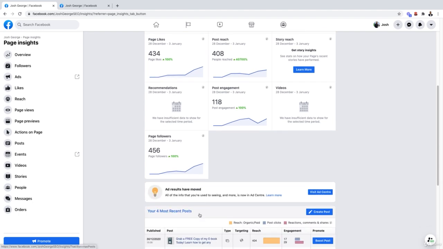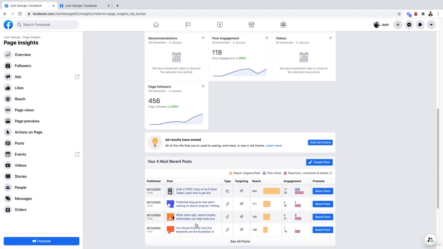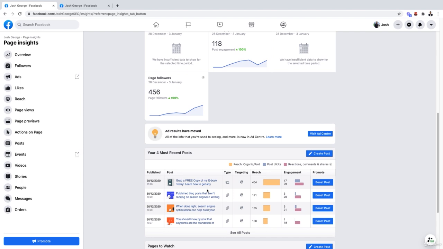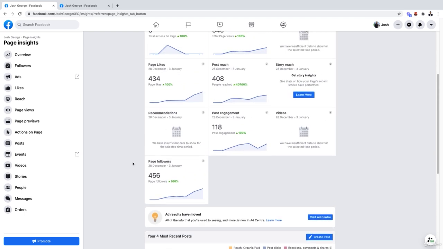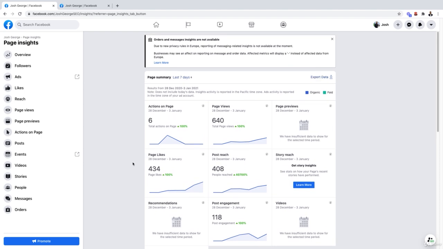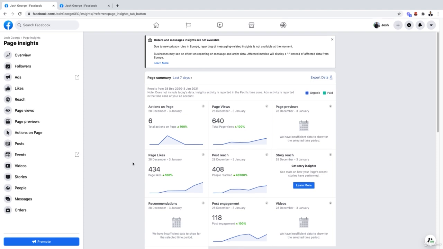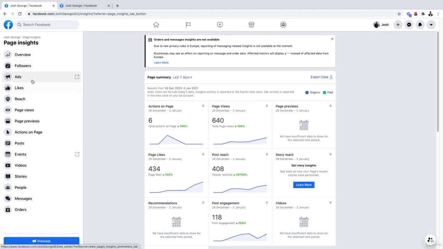You can scroll down even further to get an update on your posts and see exactly how they performed as well. You can also add a page to see how your page is performing in comparison to that page you add. This could actually be one of your competitors, for example. Now, whilst the overview tab gives you a lot of information, to really see how your page performed and to view the granular data, which we can use to grow our page even further, what we want to look at is actually the individual tabs on the left-hand side.